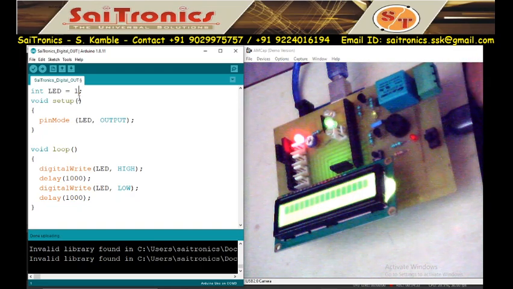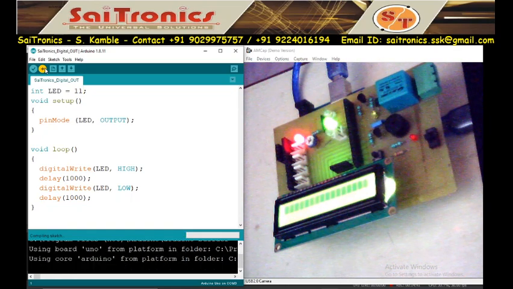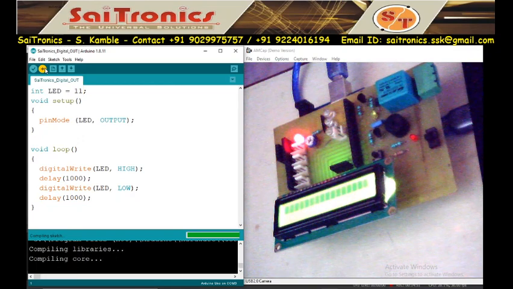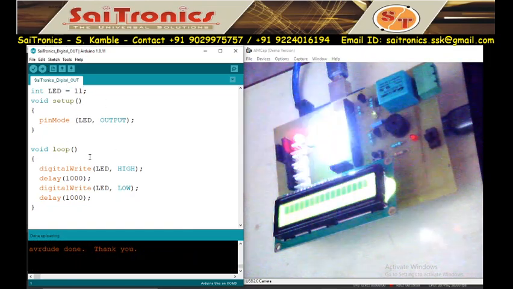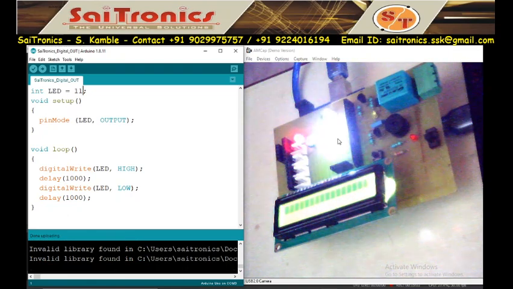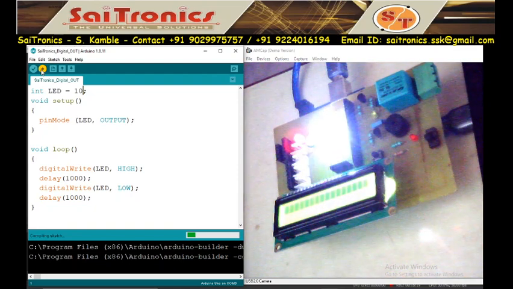Again I will change from 12 to 11, so the white LED will turn on. You cannot connect an LED directly, you have to use a resistor in series with the LED. In this LED blinking program we are just changing the pin, the remaining code is the same. This is the advantage of global initialization. If there is no global initialization, then I have to update everywhere. Now see, the white LED turns on, the white LED turns off. Then I will change 11 to 10. Pin 10 is connected to the buzzer, so the buzzer will turn on and off.